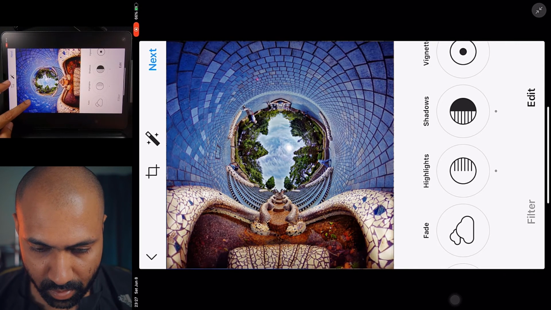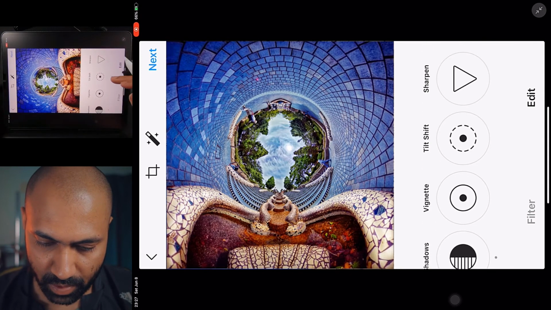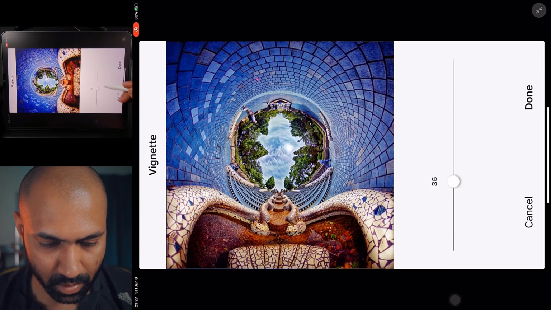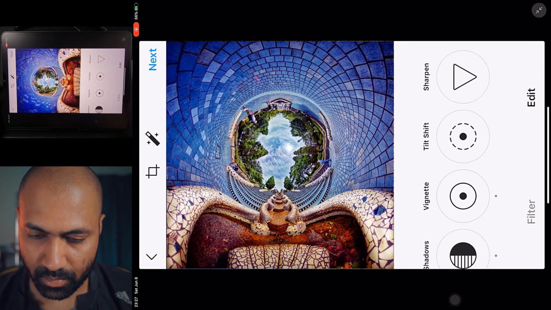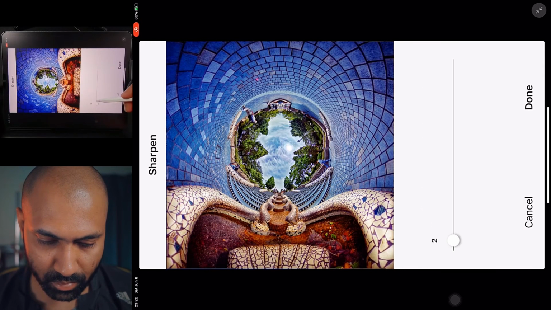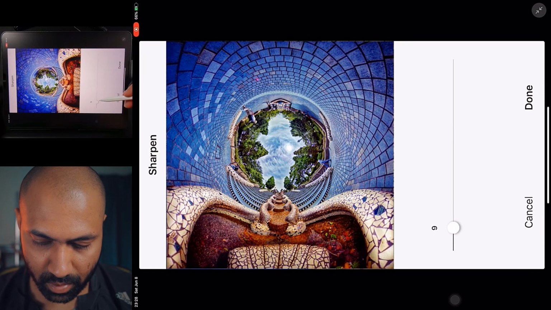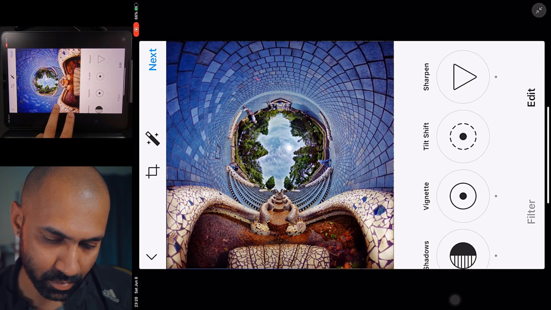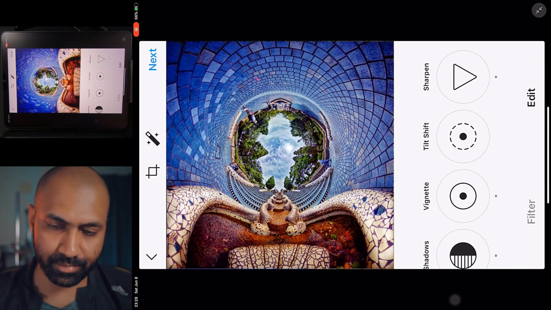So you see, we just got a little more detail here. Let's check the vignette. Remove. Okay, let's keep it 25. Sharpen. Just a bit. 10. And that's it. This is done.